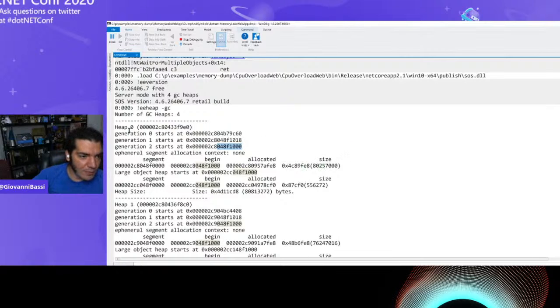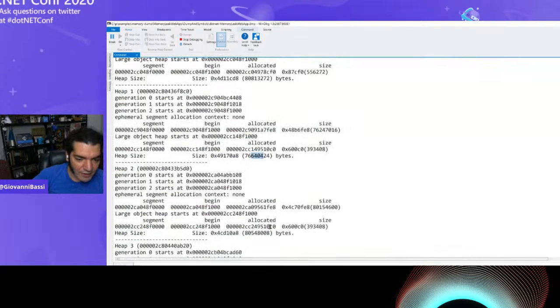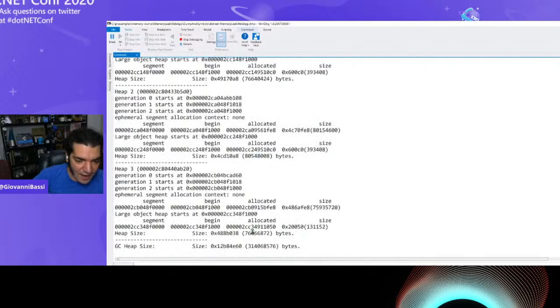We can see that heap 0 is 80 megabytes in size. And heap 1, that's not true, it's actually over here. The second heap is at 76 megabytes, then the third one is at 80 as well, and the last one is at 76 as well, and the total is 314 megabytes for the GC. This is the managed heap, okay?